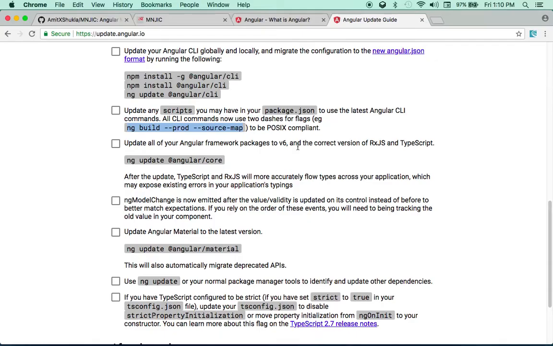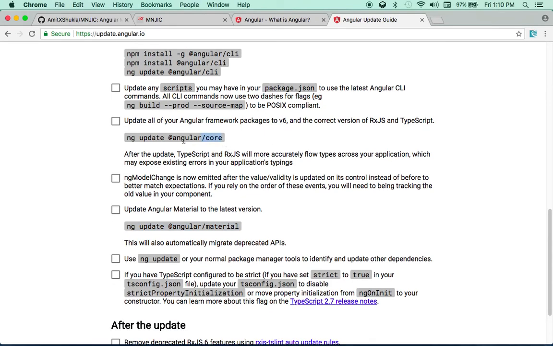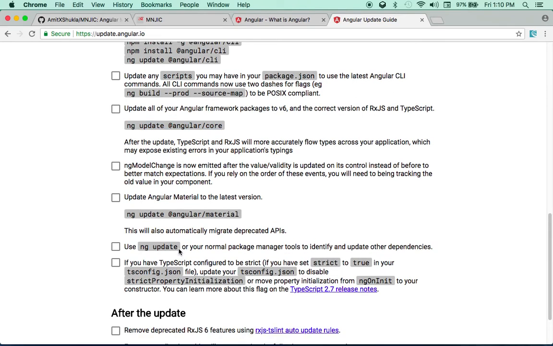The next step is asking me to update my Angular core and then Angular material. I wanted to do everything in one command, but I'm just going to do one by one. So I'm going to run ng update core and ng update Angular material, followed by ng update. So I'll let you know once this is done.